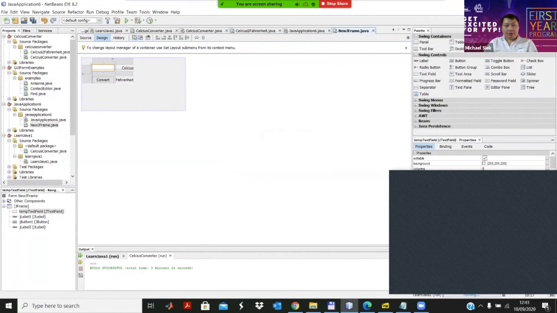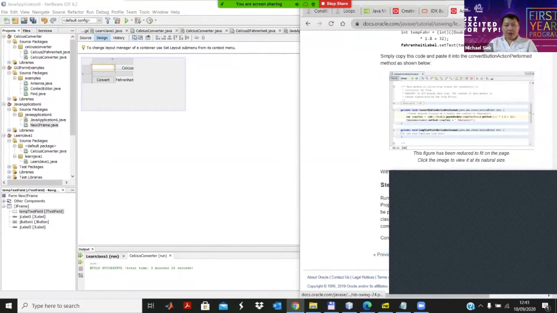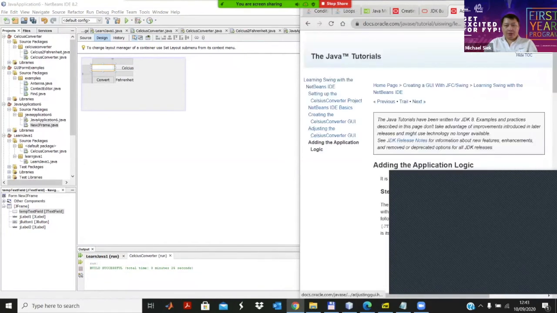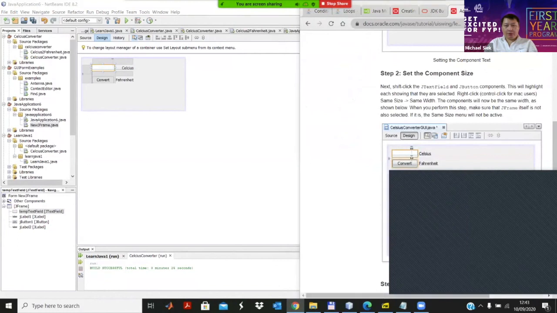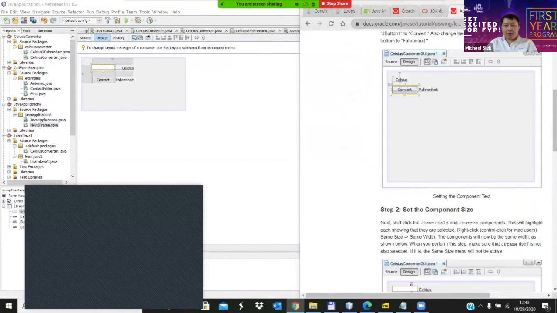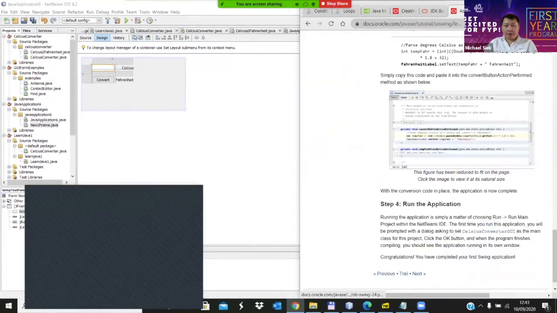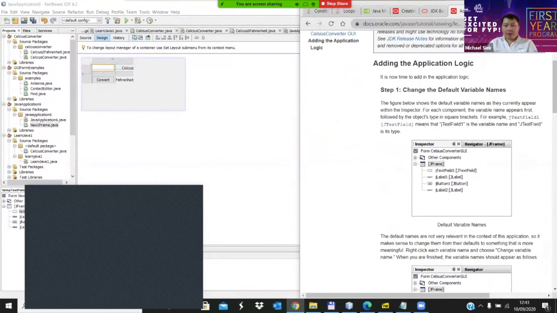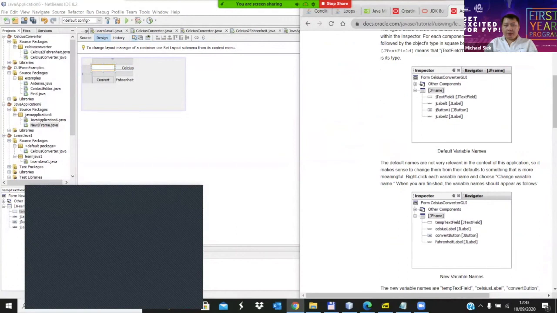Okay. You just follow along from the web page here. This one. I think this. So previously you had a JTextField on the right side here. JTextField1 needs to be changed to time text field. For the label, JLabel1 should be Celsius label.